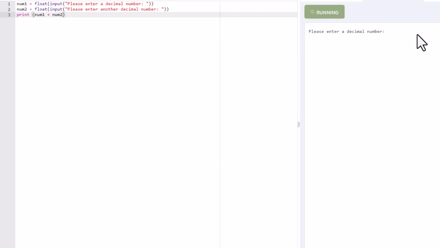We're going to look for two numbers. And let's do 2.5 again. And you get 5.0. And notice you get the 0.0 here because it's displaying a decimal number.